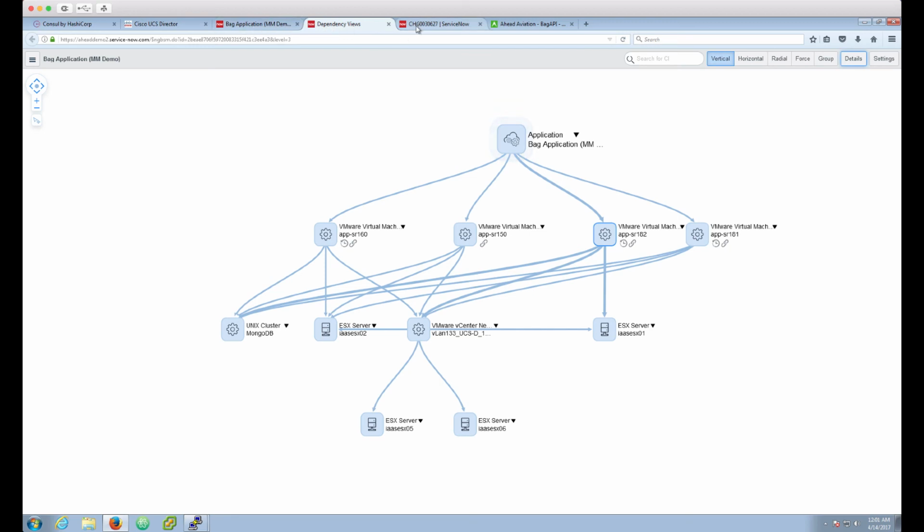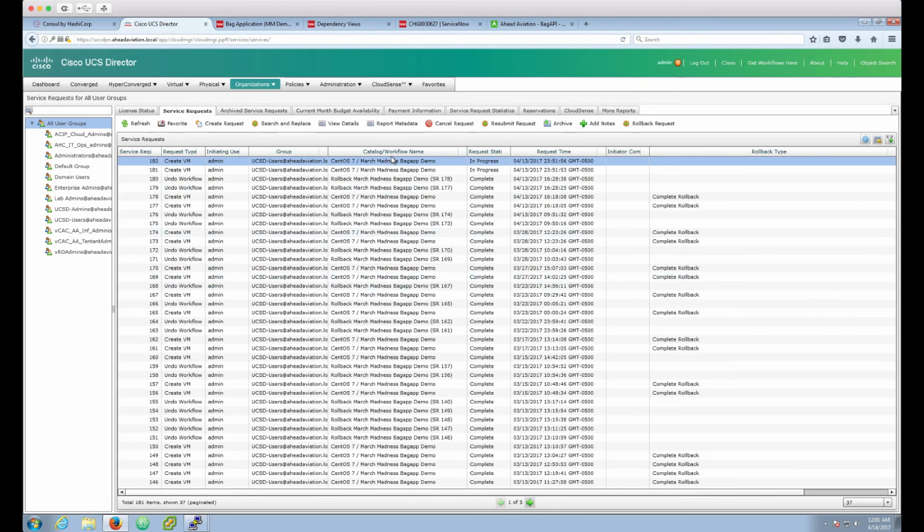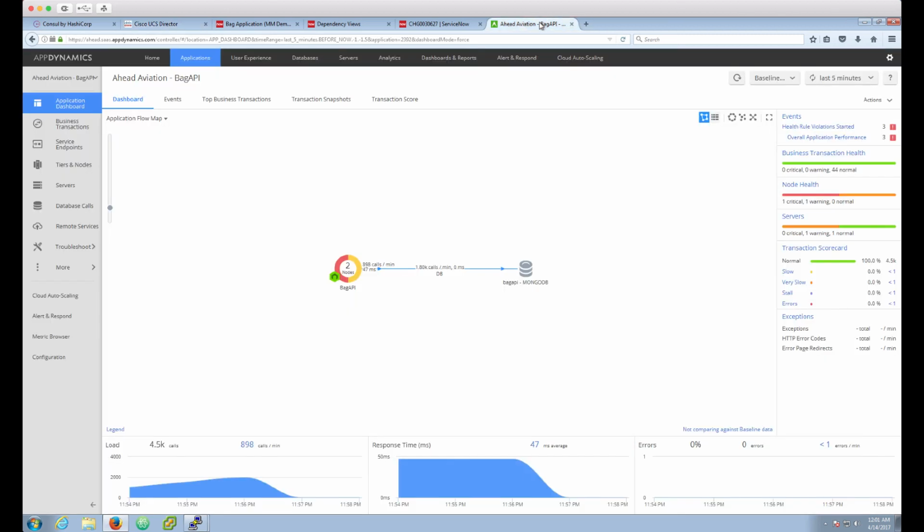So we've shown the change, we've shown the dependency view, we've shown Cisco UCS-Director going out and doing its job by deploying our new VMs, and we've shown that all triggered by an event from AppDynamics because we had an event, and you could actually see some of the response times fall off and some of the workloads fall off in our environment as well. It looks like our load generator was done, and that's great.